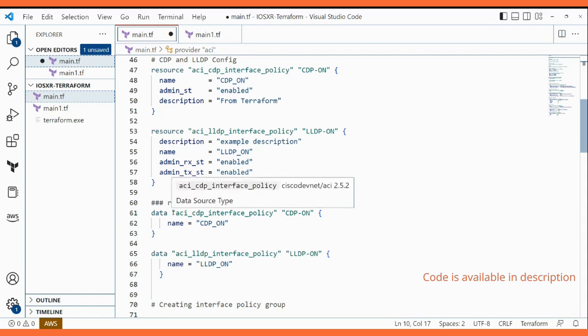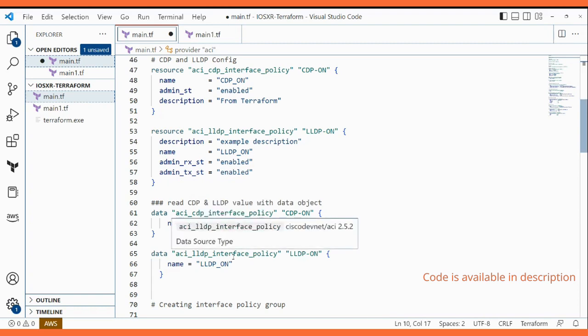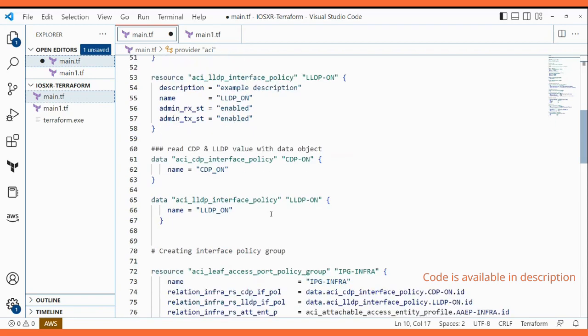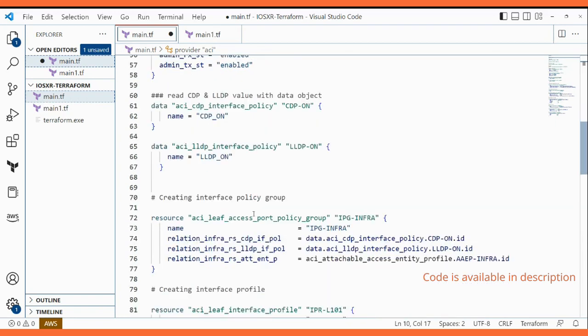That's the reason I have defined this, because I want to call these CDP and LLDP interface policies in the IPG. So I first read them with the help of the data block. This is the structure of how it looks: data, here is the object name, and here I'm again putting the reference name. With that we'll be able to read it. Here you can see that I'm creating the IPG interface policy group.